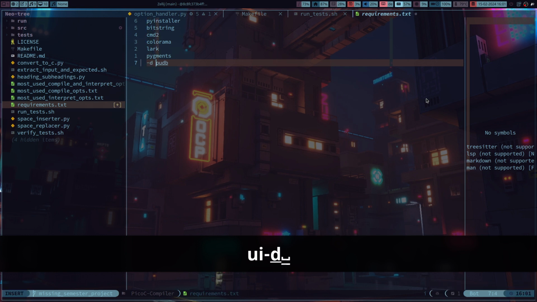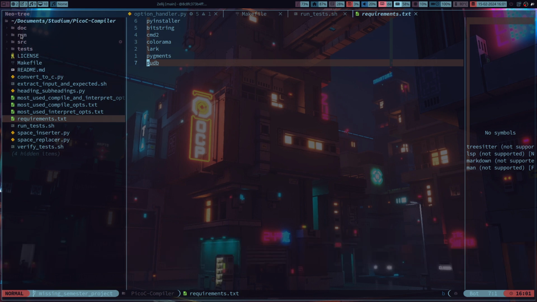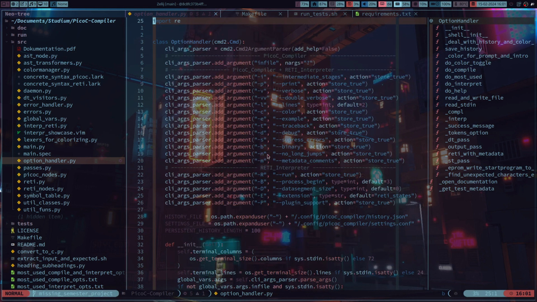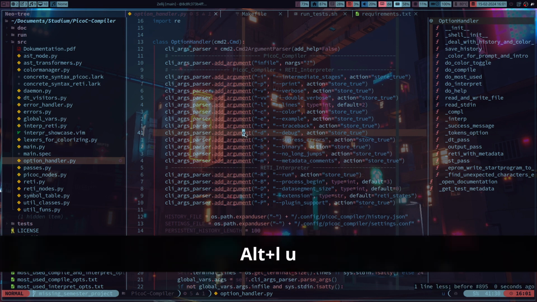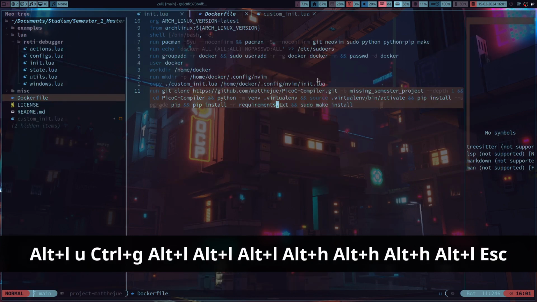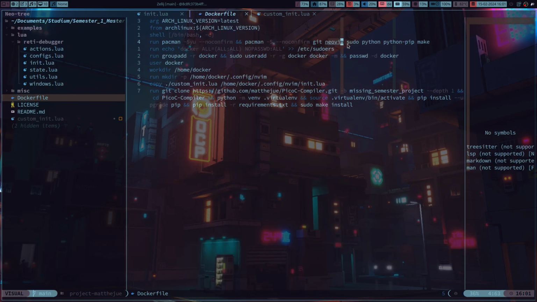But with the .d option, you can debug it, and that's why it has PyODB, because it's part of the default options of the PQC compiler. That also includes this RETI interpreter that we want to use. And what I forgot to mention is NeoVim is needed because the RETI-Debugger is a NeoVim plugin.